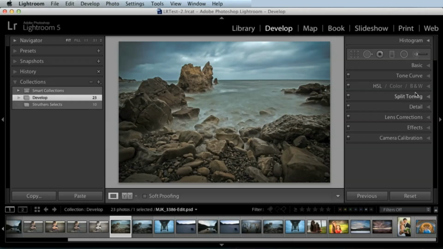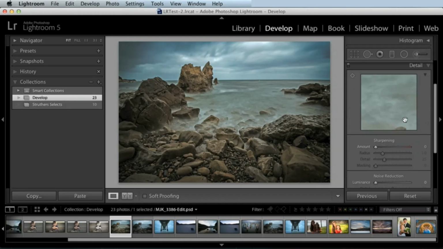A lot of times I'll hear the question, when and where do I sharpen my photos? Well, Lightroom has a detail panel, and this is where you would take care of your sharpening. But I'll tell you this right up front: it depends a lot on your workflow too, because for starters, it doesn't matter when you sharpen in Lightroom.